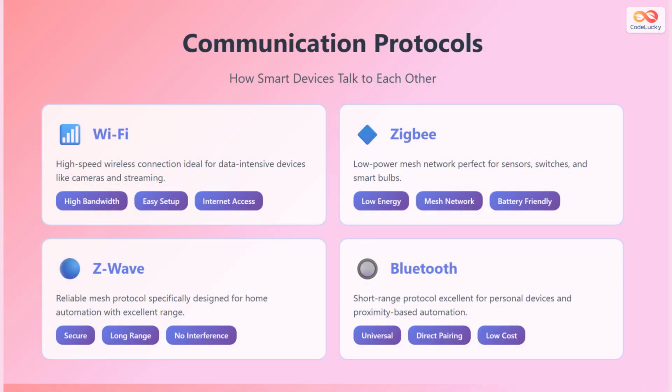Smart devices use different communication protocols to talk to each other, and understanding these is key to building a reliable system. Wi-Fi is a high-speed wireless connection ideal for data-intensive devices like security cameras and video streaming. It offers high bandwidth, easy setup, and direct internet access.